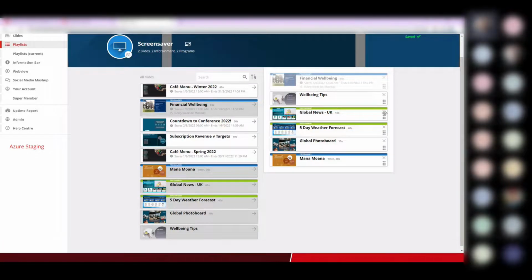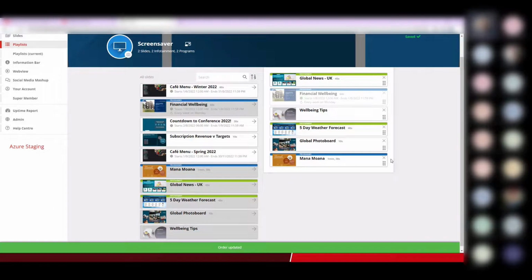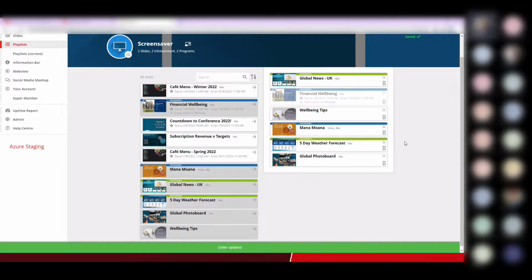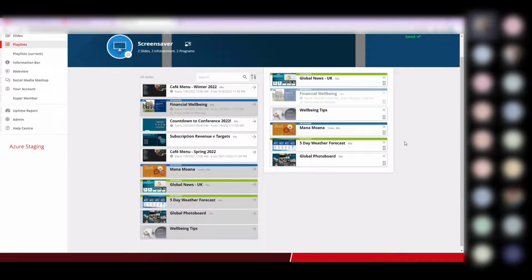And drag and drop to get your ordering. So one part about better visibility is you'll see again that there's a few visual differences between the slides.